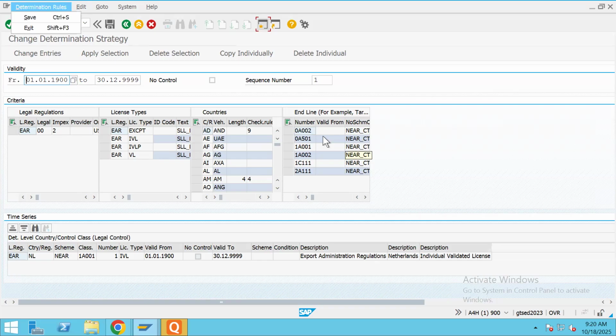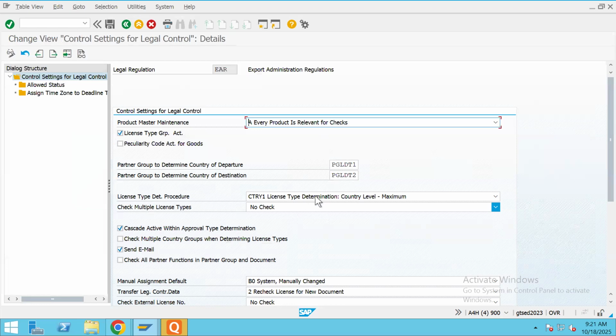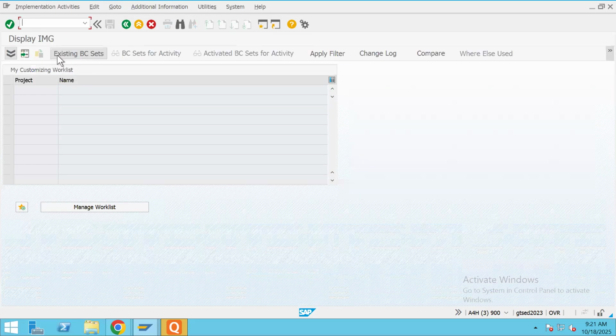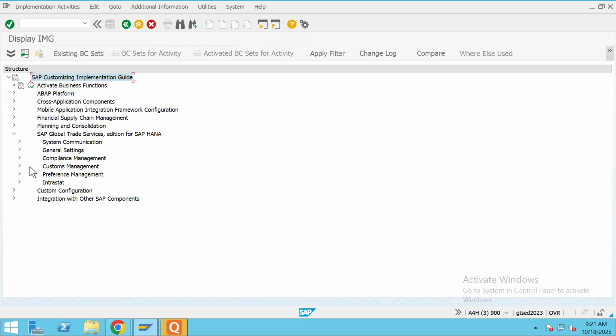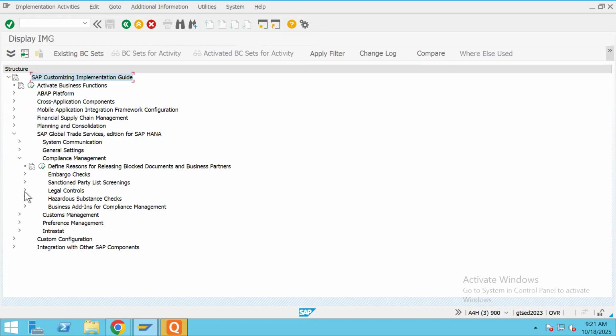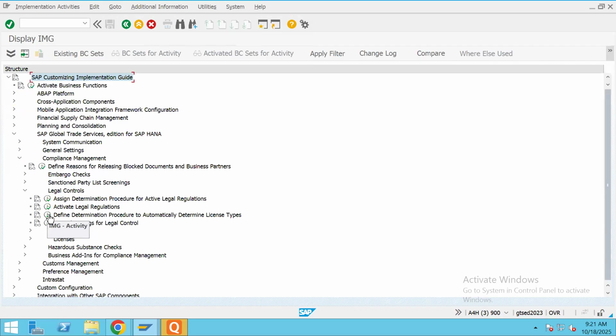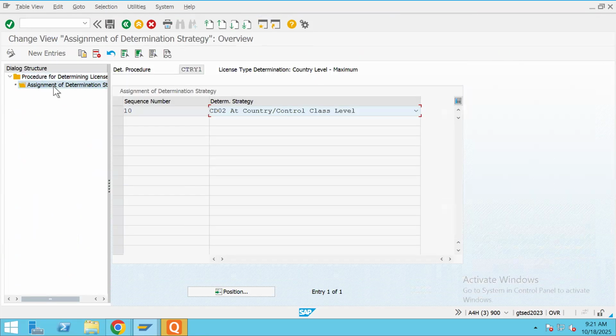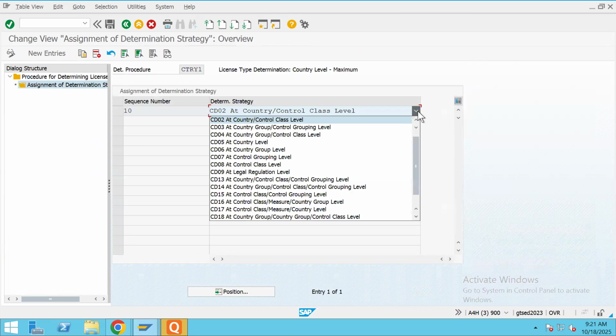Is that what is available in the strategy of the procedure assigned to this legal regulation? So this is the procedure assigned, right? License determination procedure assigned. If I go to that configuration, compliance management, legal controls, define determination procedure. So this is one. What is the strategy here? Country, control class. So now I'm changing this, under this procedure, to only country.